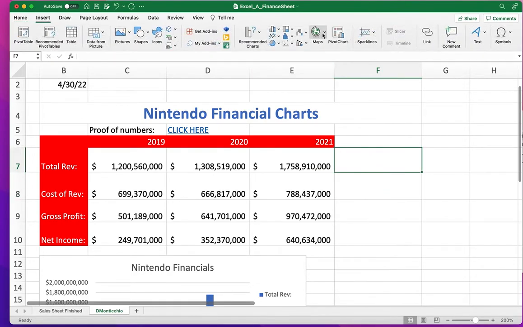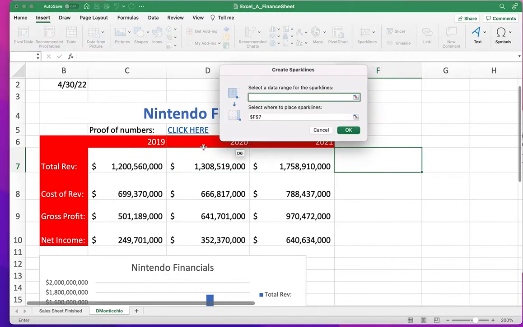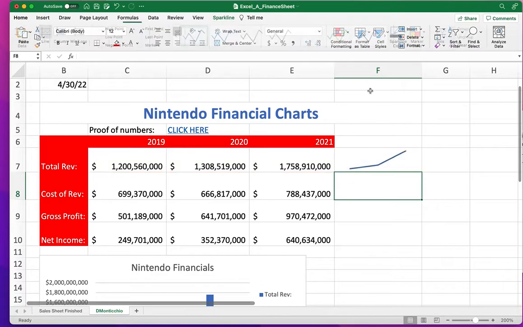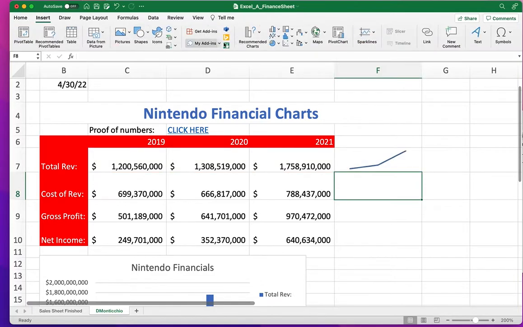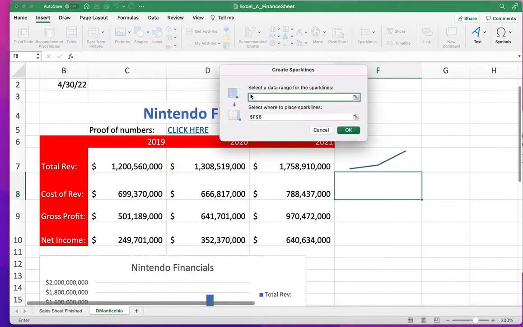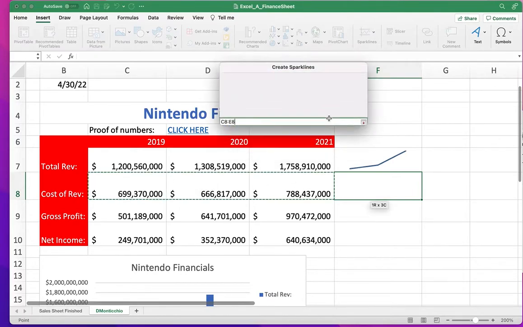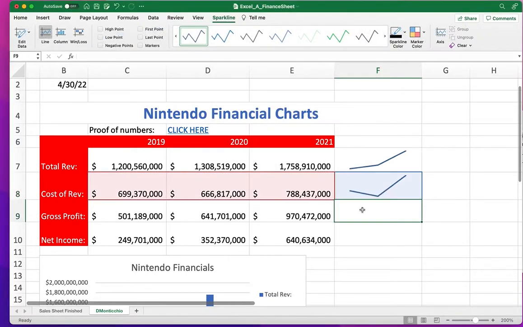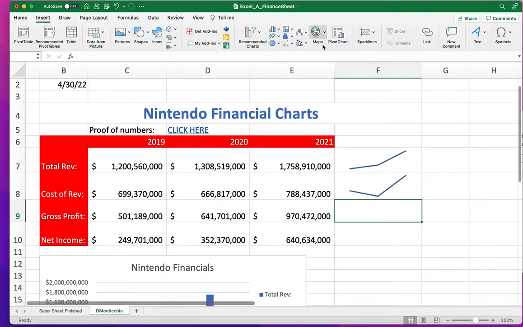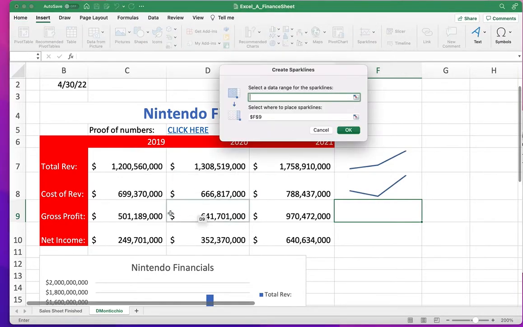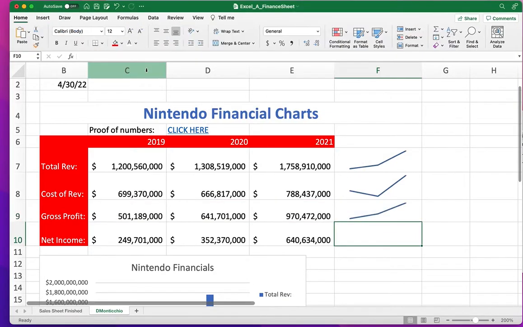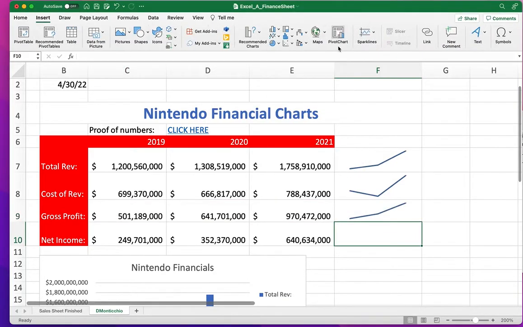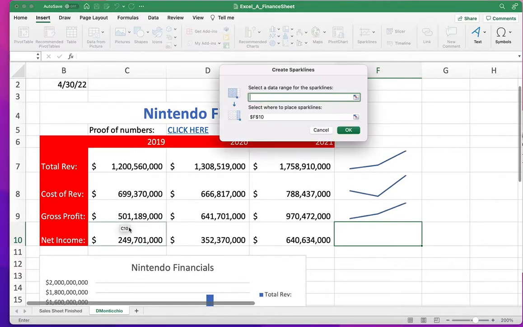I'll go to Insert, Spark Line, Line, and grab my information. Yay! I'll do the same thing over here: Insert, Spark Line, Line, grab my information. Yay! Again, Insert, Spark Line, Line, grab my information. Yay! And then Insert, Spark Line, Line, grab my information.